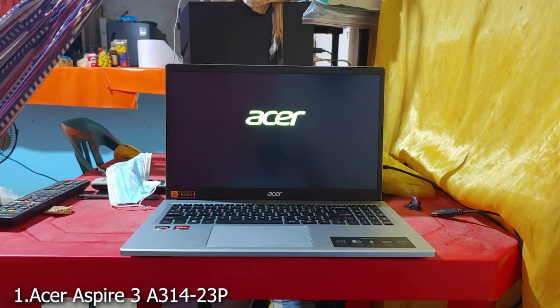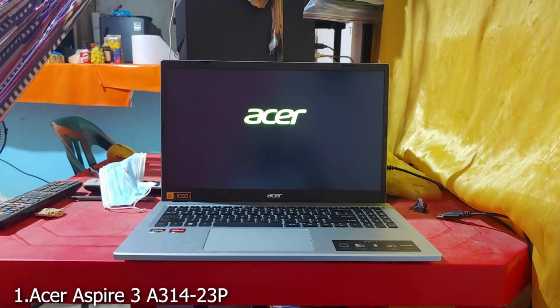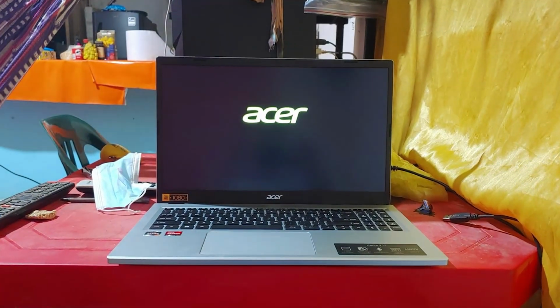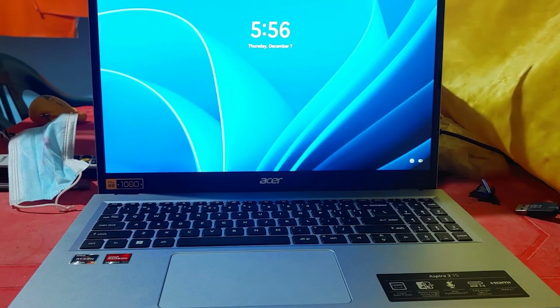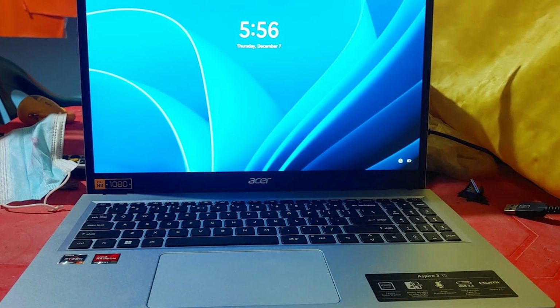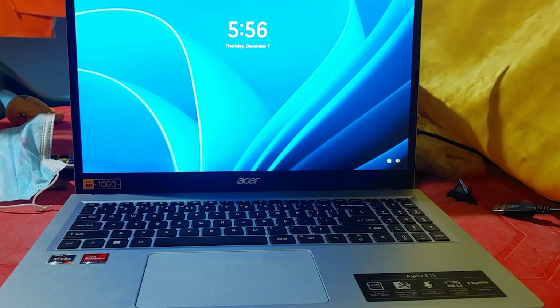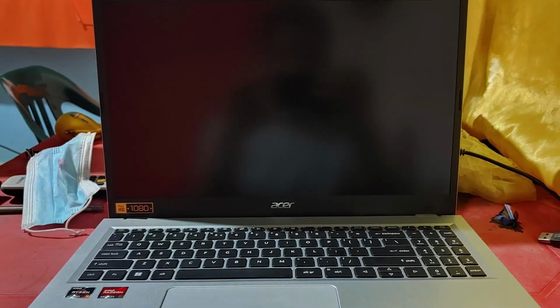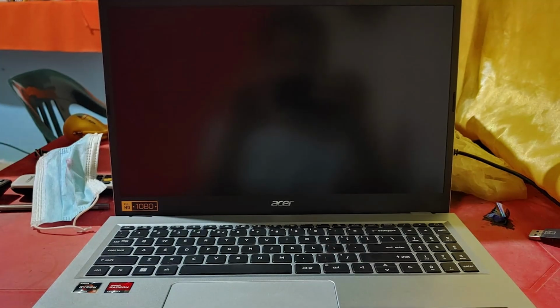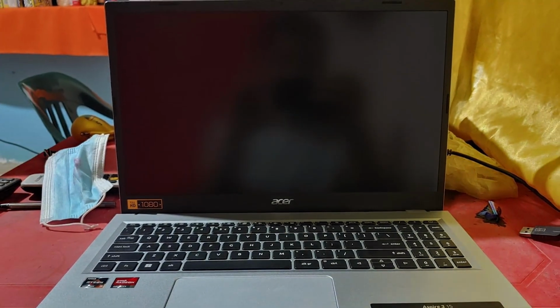Number 1. Acer Aspire 3, A314-23 PR3QA Slim Laptop. This laptop is an excellent choice for students looking for a budget-friendly option without compromising on performance. The Acer Aspire 3 features a sleek, slim design that makes it easy to carry around campus. Despite its lightweight build, it boasts a solid construction that ensures durability.